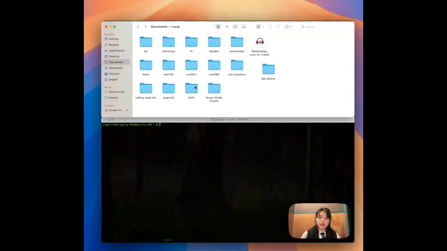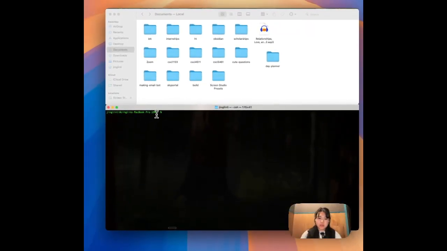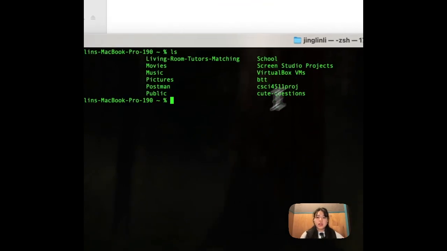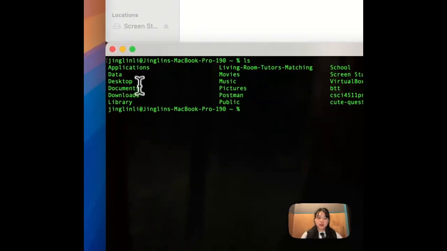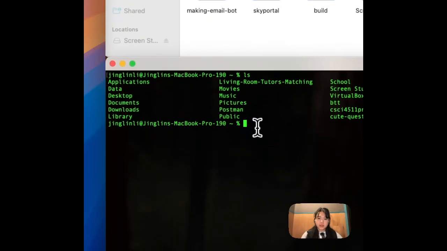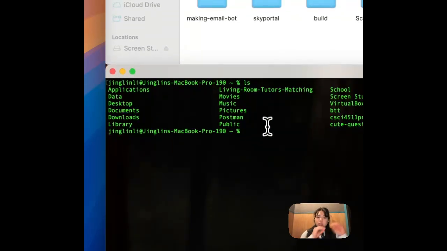As you can see up here, this is our documents folder. So to be able to get into this folder, right now I'm in the root directory of my terminal, and we can see that I'm in my root directory because of this tilde symbol. I can run a command called ls, and this stands for list, and this will tell me all the files and directories within my current directory, my root directory. I can see that within my root directory, I have a folder called documents, so let's go there.